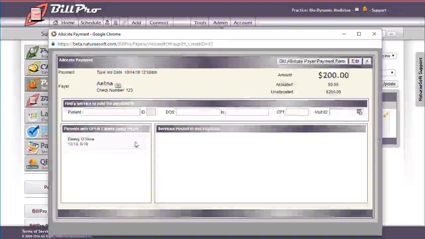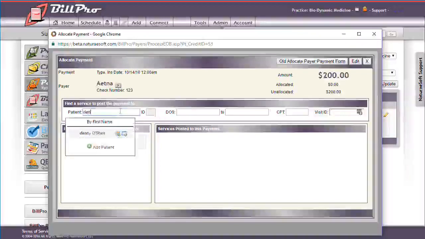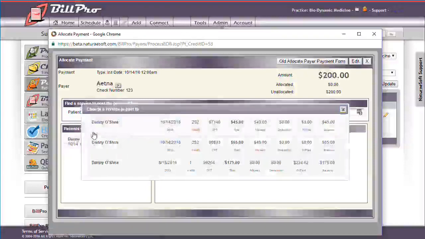In the Allocate Payment window, you can search for the correct patient services in several ways. You can search by a patient name and a date range using the search fields in the upper box. When you start typing a patient name, a list of matching suggestions will pop up. Click on the patient you want to bring up a list of their claimed services.